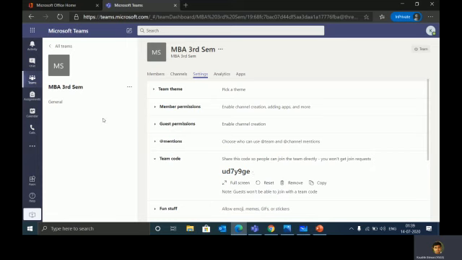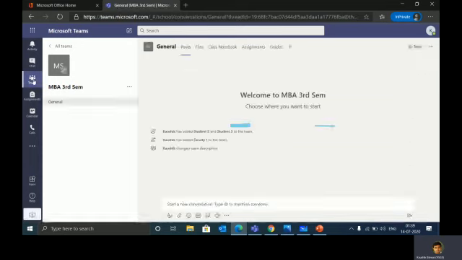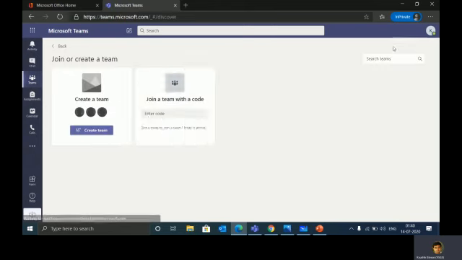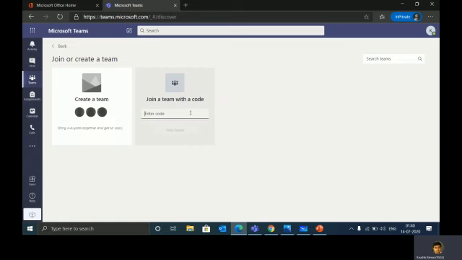How will they join? The student simply clicks on Teams after logging in. Then they have to click on join or create team. There is an option called team code. In this particular field, they have to put the code and they can join the team.